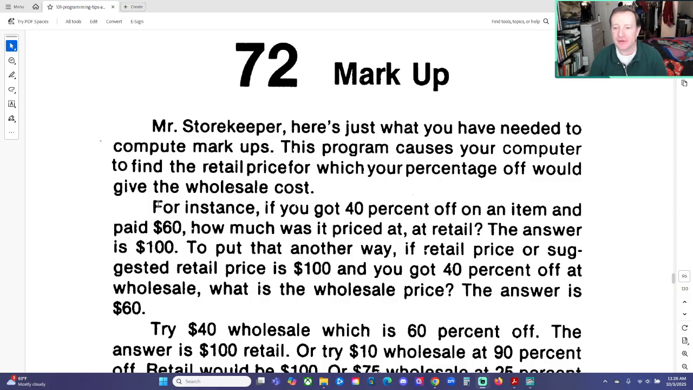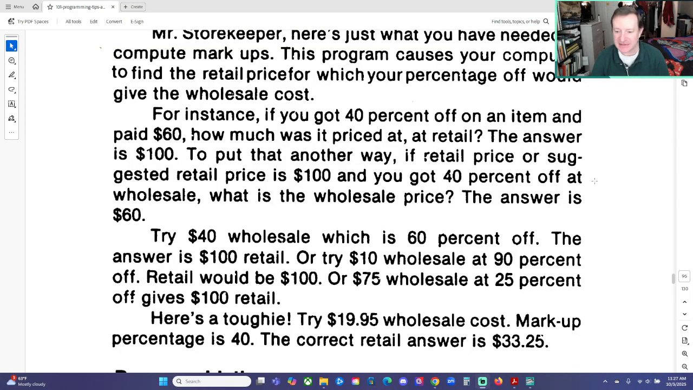Mr. Storekeeper, here's just what you have needed to compute markups. This program causes your computer to find the retail price for which your percentage off would give the wholesale cost. For instance, if you got 40% off on an item and paid $60, how much was it priced at retail? The answer is $100. To put that another way, if retail price is $100 and you got 40% off at wholesale, what is the wholesale price? The answer is $60. Try $40 wholesale, which is 60% off. The answer is $100 retail.